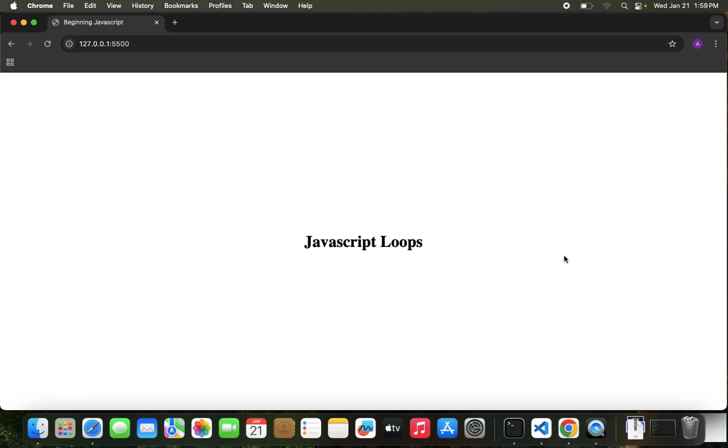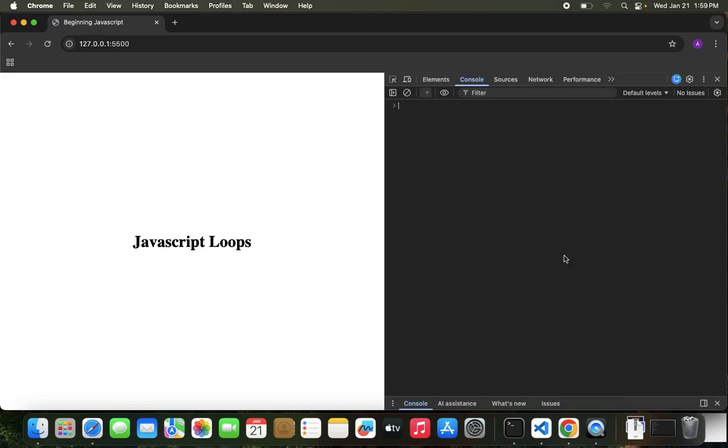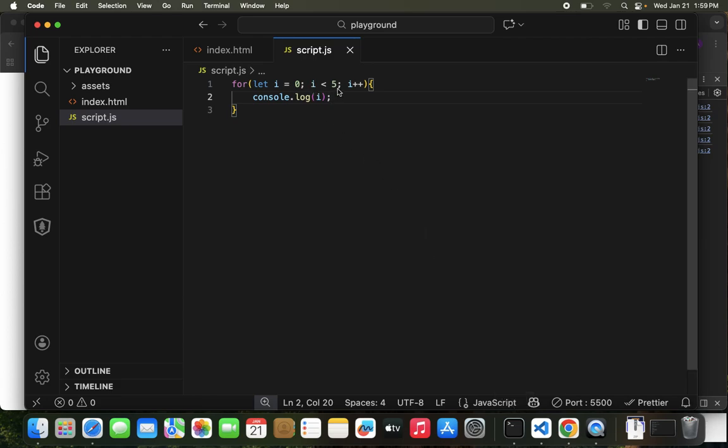So I'm in Chrome. Let's see what we get. We get 0, 1, 2, 3, 4. So this loop is running 5 times. We're getting 5 values starting from 0: 0, 1, 2, 3, 4. So it goes on until i is no longer less than 5.